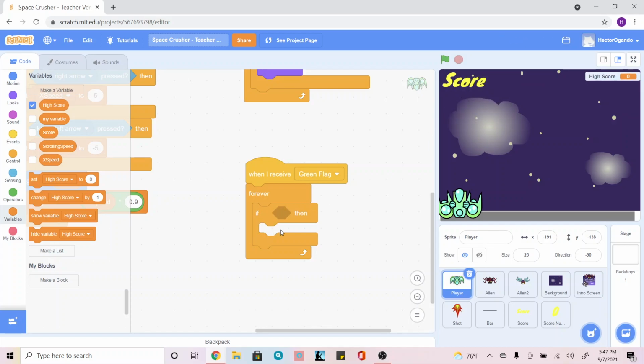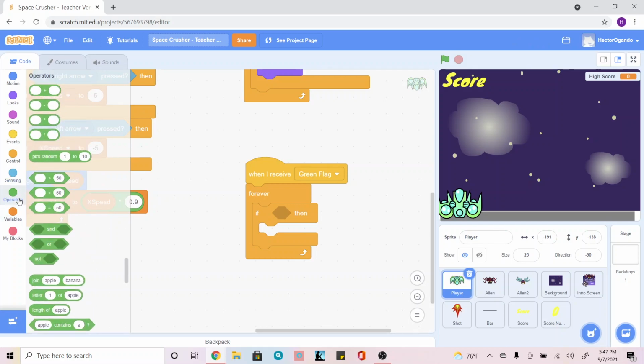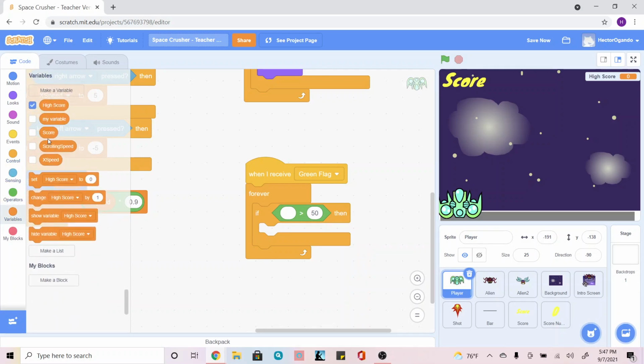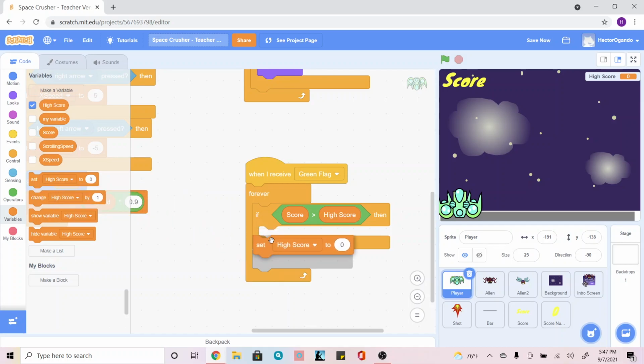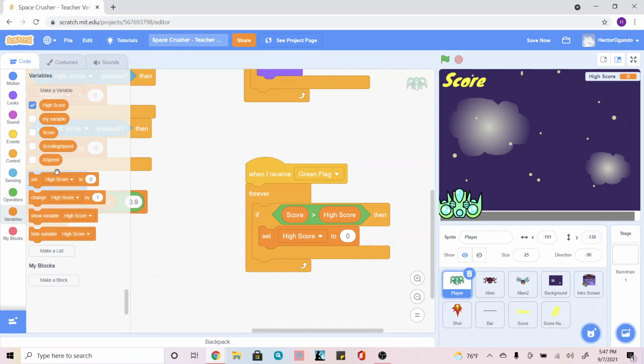And then inside of the if then, we're going to go into operators and use the greater than symbol. On the left hand side, we're going to go in the variables tab and add the score bubble. And on the right hand side, we're going to add our high score bubble. So this is saying if our score is bigger than our high score, then that's when we want to change our high score. So we're going to add a set high score to our score.